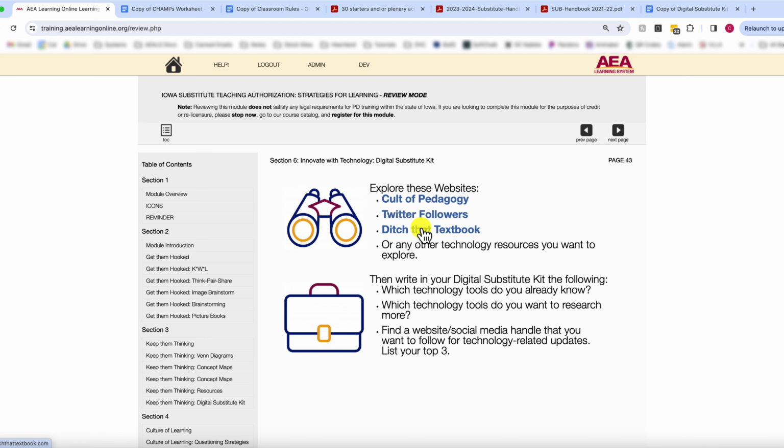Here's some more resources, and now it's asking for what technology tools do you know? These can be ed tech or just regular technology tools you know. Which technology tools do you want to research more? Keep in mind, we're looking for tool names. So these first 2 would be actually names of tools.